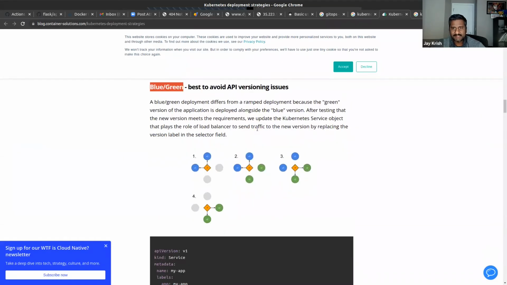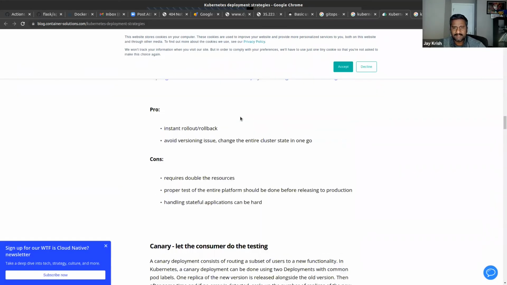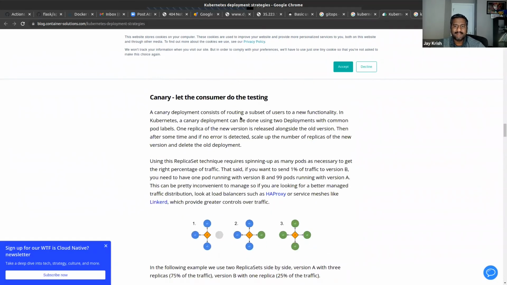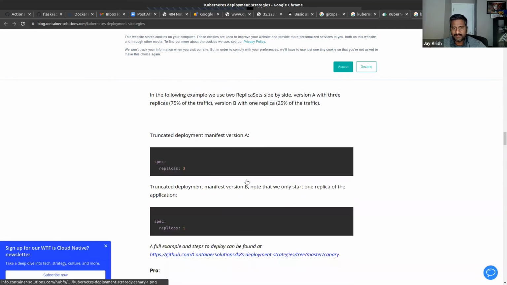Here, it will create brand new guys. Then ensure that they are healthy and all. Then suddenly, in a fraction of a second, it will repoint to these guys. This is the second type of deployment. And the third type of deployment is canary. Canary will only add 1 pod. Add a pod, ensure it is healthy, up and running, and wait. Then it will continue for whatever duration you want.